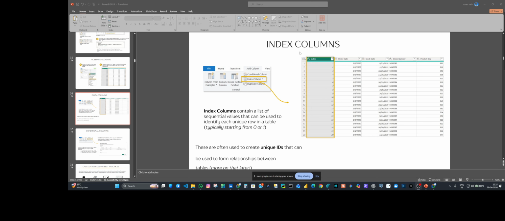For that reason, index column is a concept where you have to look at the data level first. If you have a unique number in the first column where you can identify rows, fine. If not, you can use index columns. It contains a list of sequential values that can be used to identify each unique row in a table. Typically it will start from 0 or 1. When you click on this, I'll show you all those options.